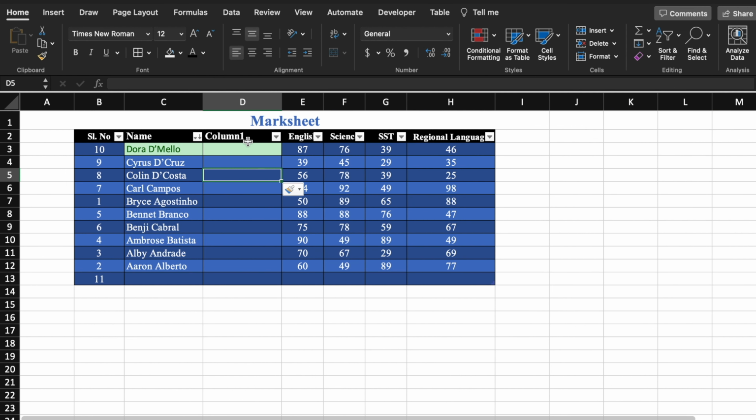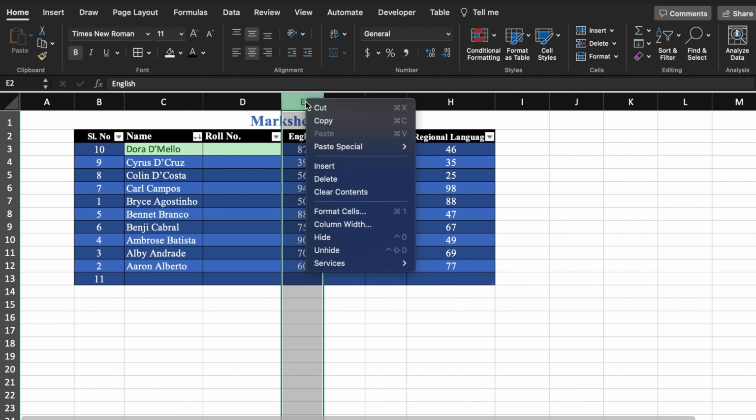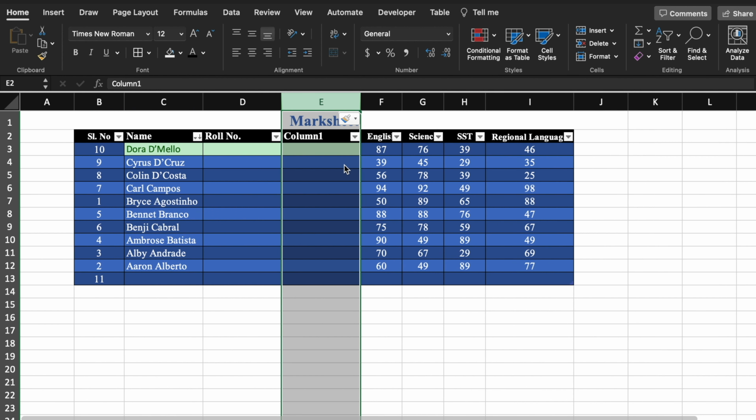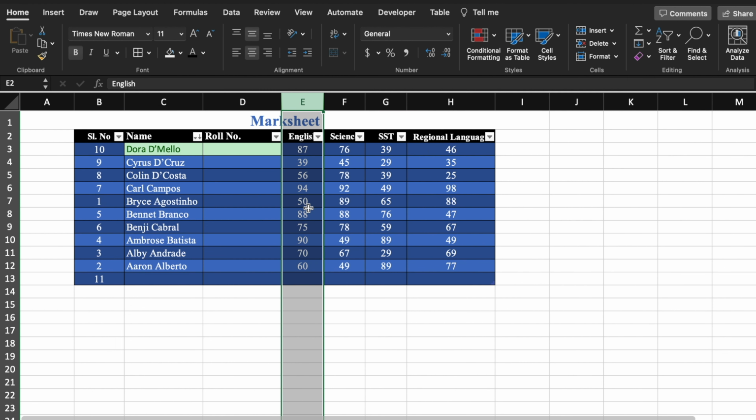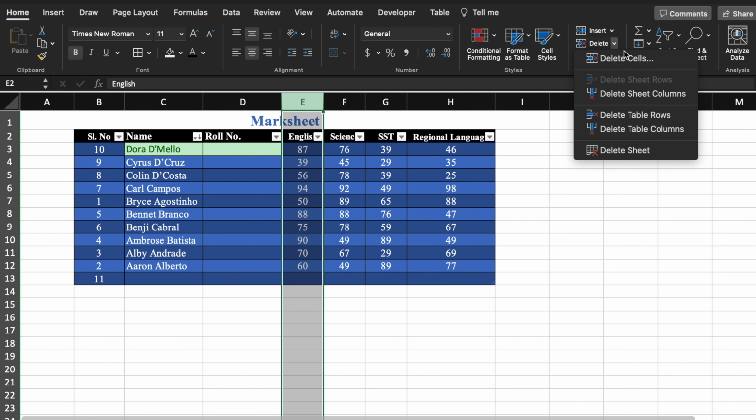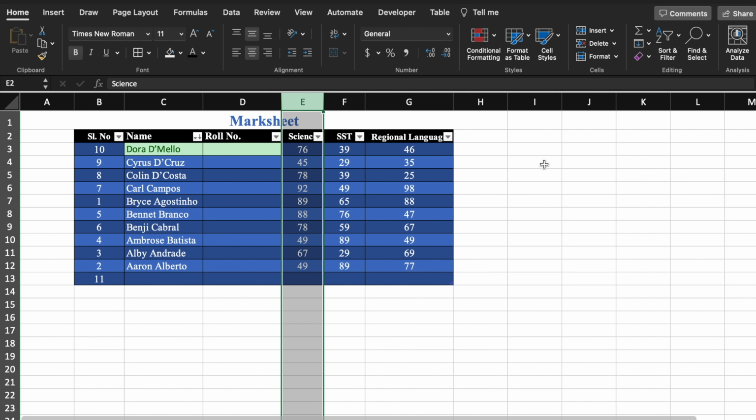The other way is we will click over here, right click the mouse, and over here we get the option of insert. We will click over here and a new column got inserted. In case you want to delete it, you will have to right click the mouse, delete, and the column will be deleted. Even you can do this from here. Delete. Delete cells, delete sheet columns, delete table rows, delete table columns and delete sheet. Delete sheet columns. And the column got deleted.